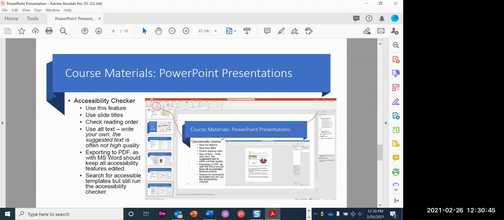Often when you're looking at the images in here also, it'll give you the option of use alt text, and it will give you suggested alt text. Use the alt text generator. I would recommend that you not use the alt text generator because the suggested text is often not high quality or detailed enough. So you want to write your own and make sure that you have enough information being conveyed there in the alt text that you choose.